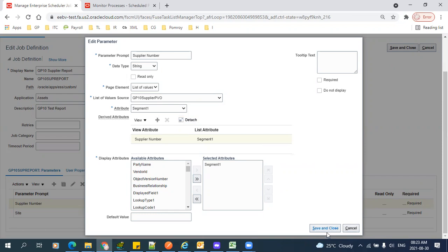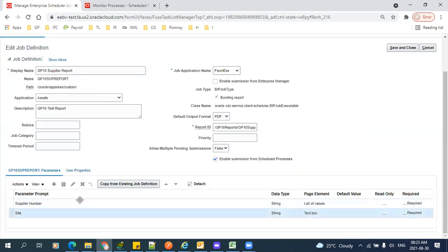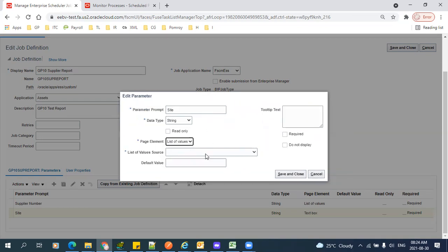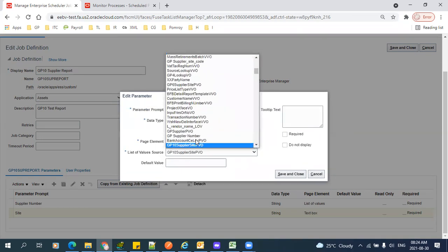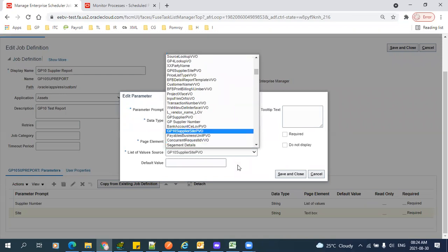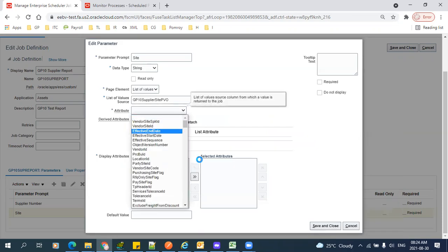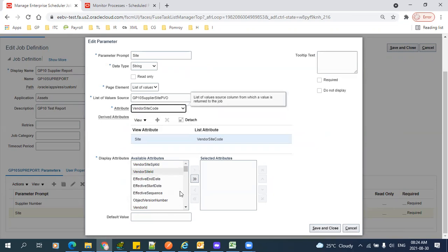Just try to save and close. In the same way, just do the same exercise for site. Select the parameter and edit. For page element you can change to list of values. And this is GP10 supplier site VO. And for attribute, I'm trying to select vendor site code. And here also you can select attribute for display purpose, also vendor site code.